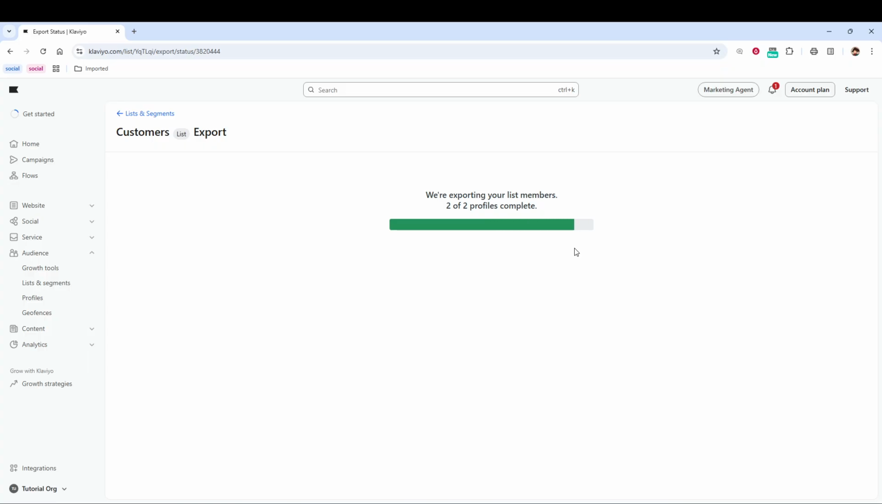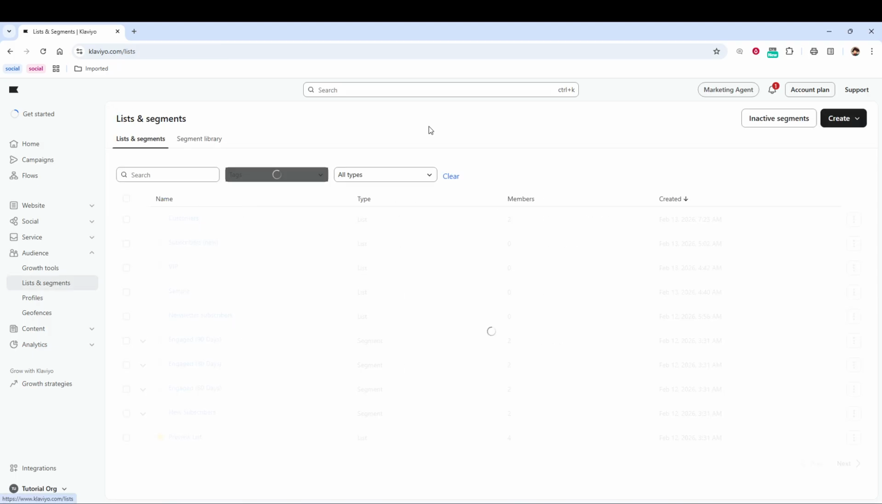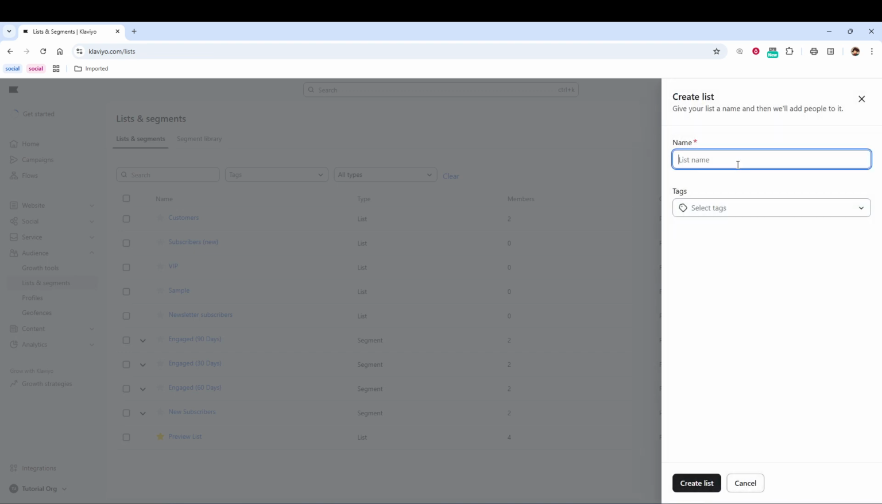Next, we'll create the new list that will act as the duplicate. Still in the Lists and Segments view, look for the button that says Create List, Segment. Click that, and when prompted, make sure you choose List, not Segment. Give this new list a clear descriptive name so you can tell it apart from the original. For example, you might add a tag like Copy or note the date, then confirm to create the list. Right now, this list is empty, and we're going to fill it using the CSV you just exported.